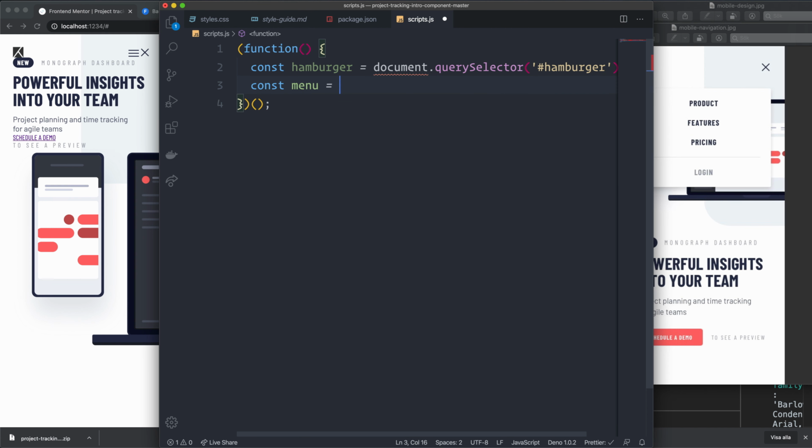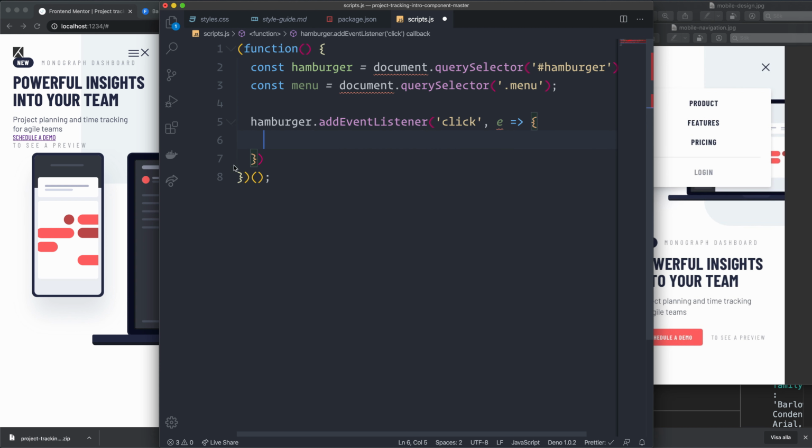So I have another const with a menu, and I'm bringing in the menu here. So document.querySelector dot menu. All right. Then I'm going to set an event listener on the hamburger. So hamburger.addEventListener, and it's going to be a click event. So we have the event and an inline function like that. So from currentTarget.classList, I'm going to toggle it. I'm going to toggle this class that's called show on and off.